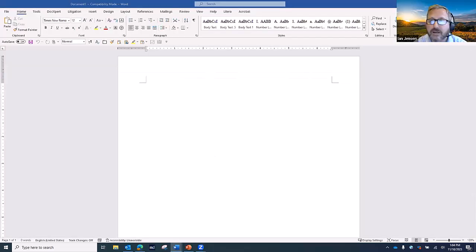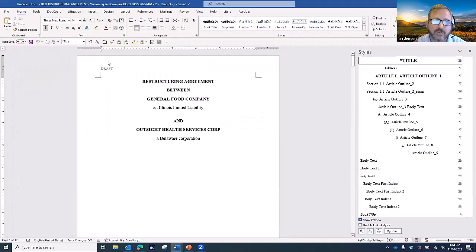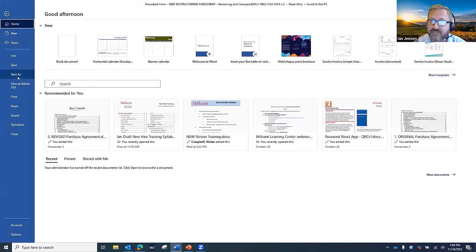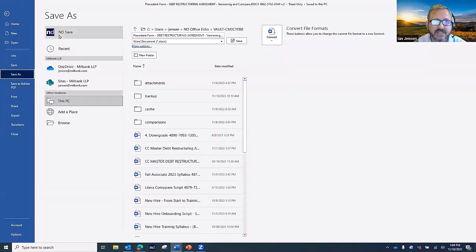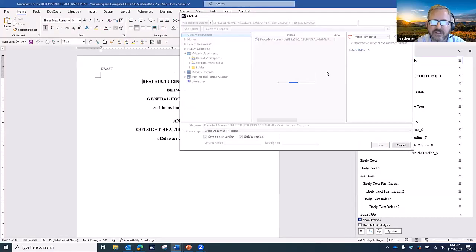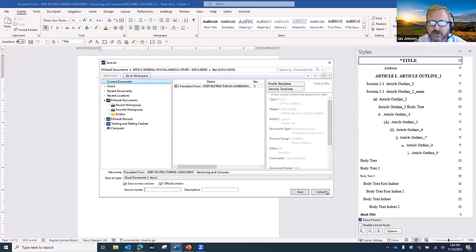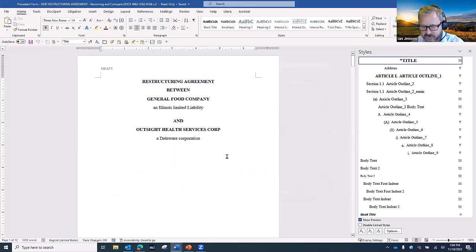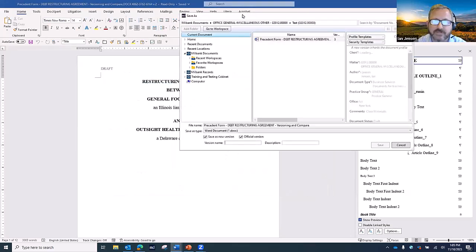Now, the document is open, and so we're going to talk about creating versions in Word. So I'm going to go to File, and then Save As, and then ND Save. The F12 button will get you to this same location. So here's the Save As window. So I'm going to close this and just hit F12 on my keyboard. And that brings up the Save As window.